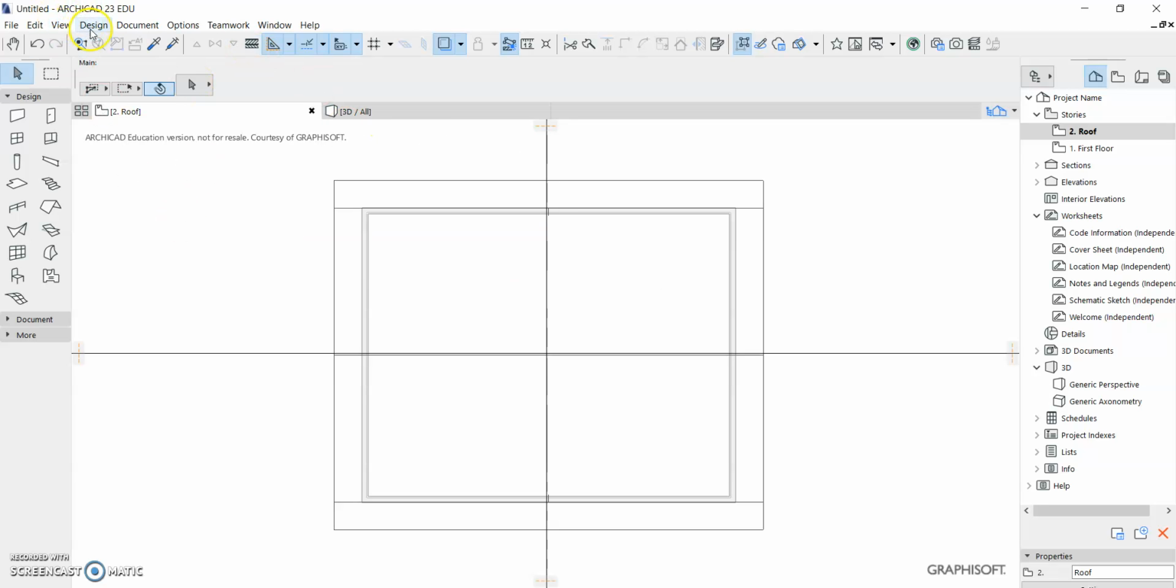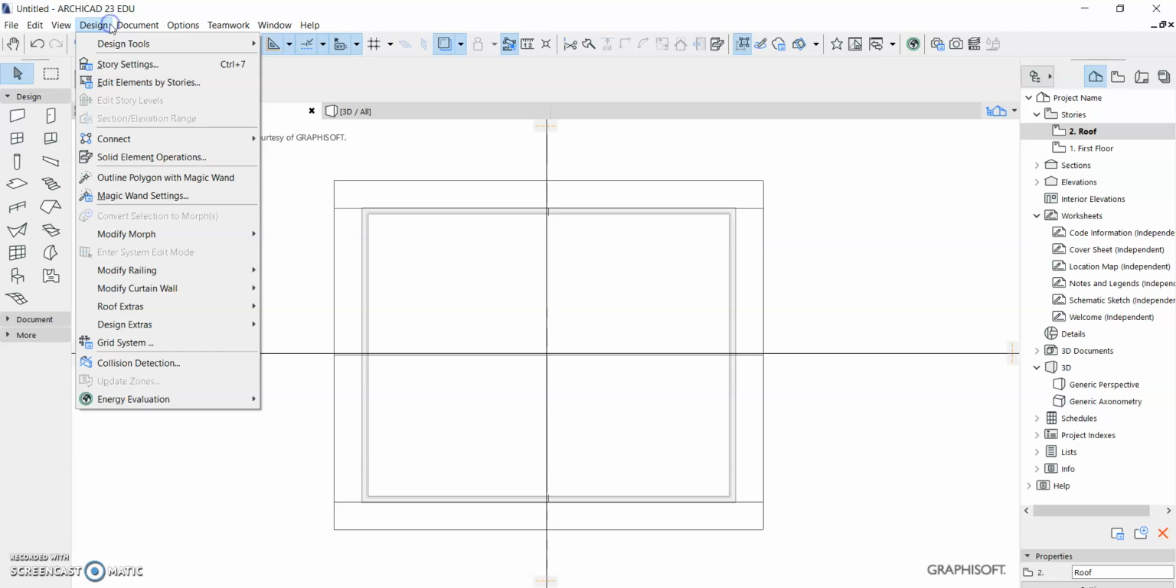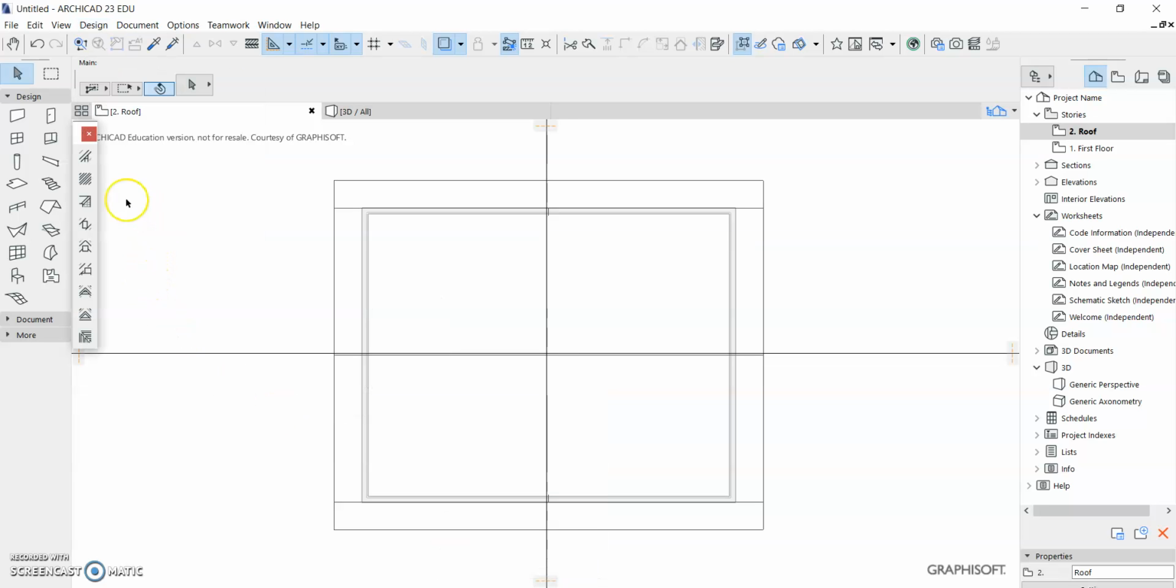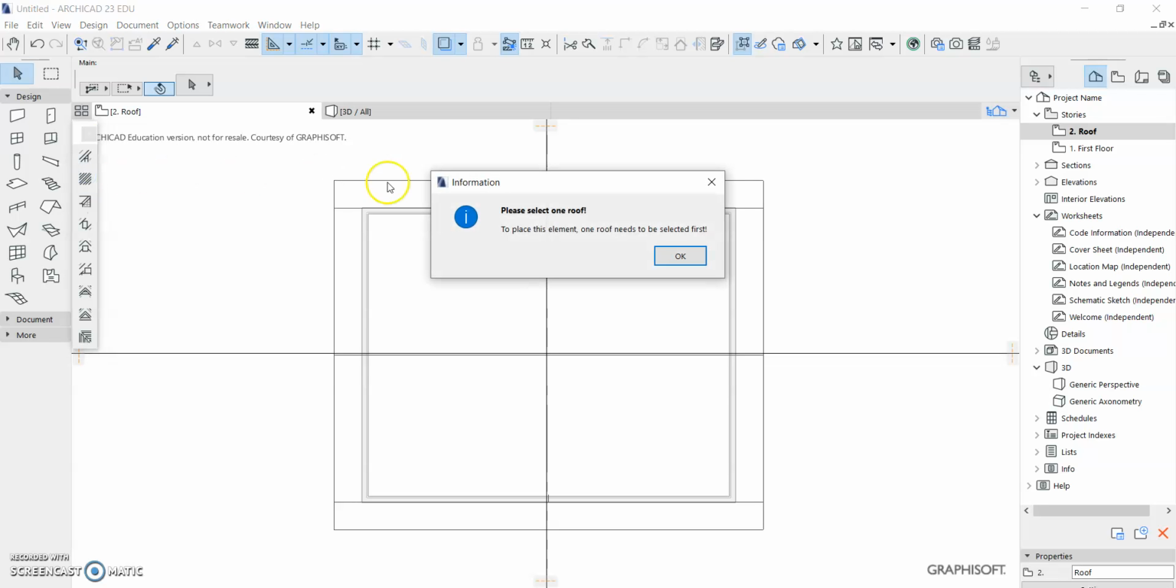Now we need to bring up the roofing tool. Go into design, roof extras, roof maker, show roof maker toolbox. Now we have several options here to create a rafter, to create multiple rafters and other tools. We're going to just focus on making rafters, and what we want to do is make multiple in this case.